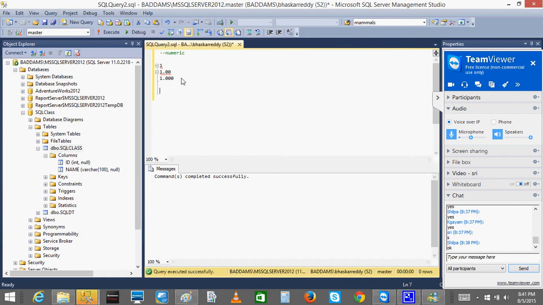The data types are categorized into different types: small int, integer, tiny int, big int, float, numeric, decimal, and so on. But these are the ones you will be using for the most part. So now I'll explain about each and everything.